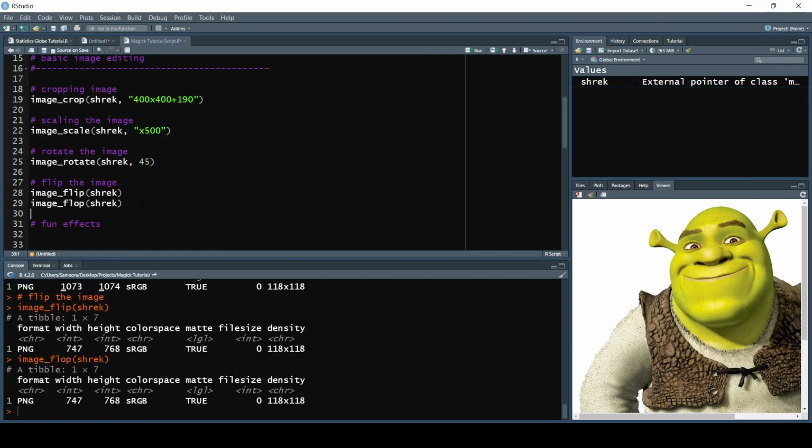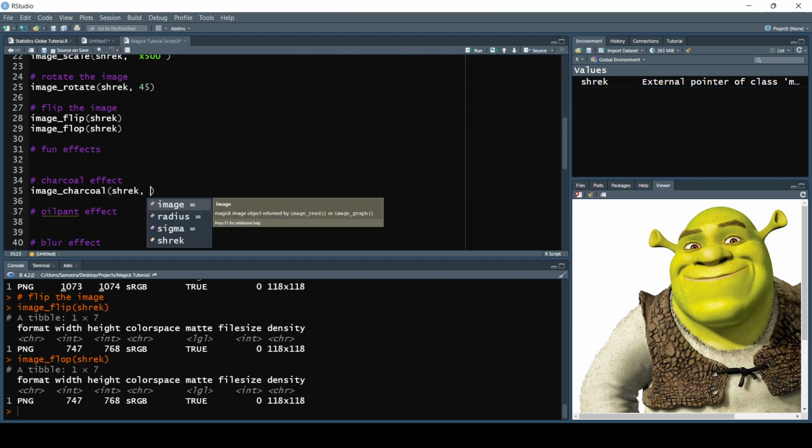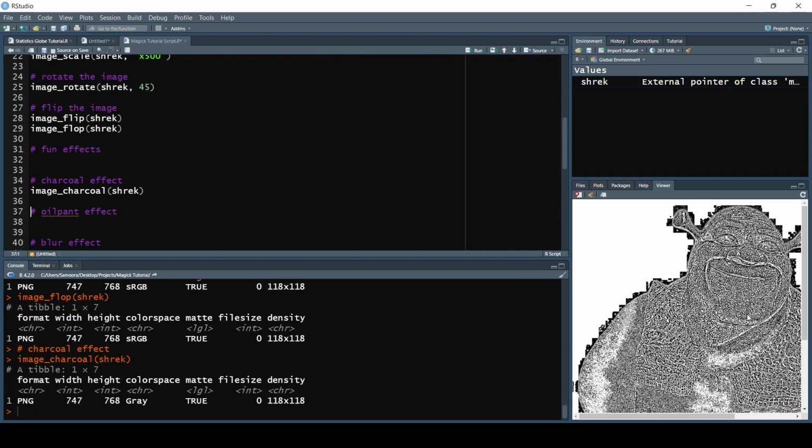Okay, so you can actually add a few fun effects to your image. You can add some pretty cool filters like a charcoal filter or an oil paint filter, and you can do that by just passing in a certain function. For the charcoal one, you could use the image_charcoal function, and you simply have to pass in the Shrek object. You could also pass in a radius and a sigma. The radius would mean the area that you would use to apply the charcoal effect to, and the sigma would define the density of your effect. So if I were to pass it in without any arguments and run it, you're going to see that we get a charcoal effect.